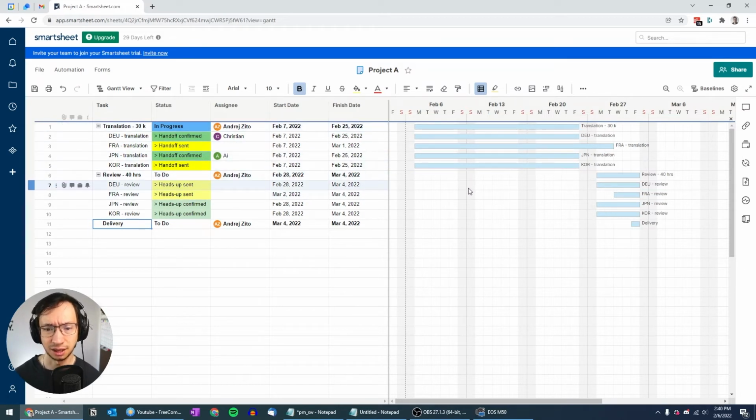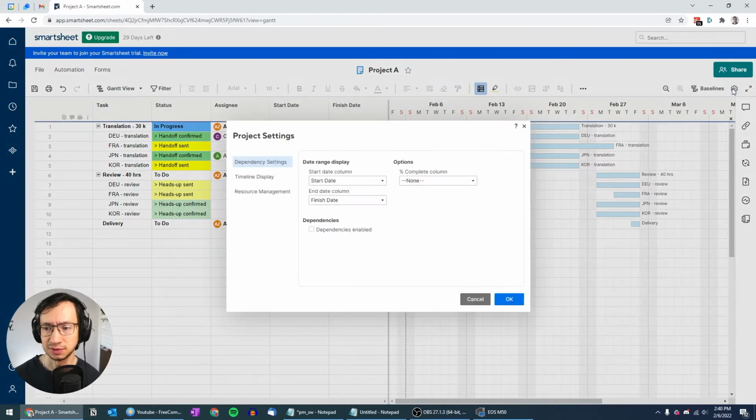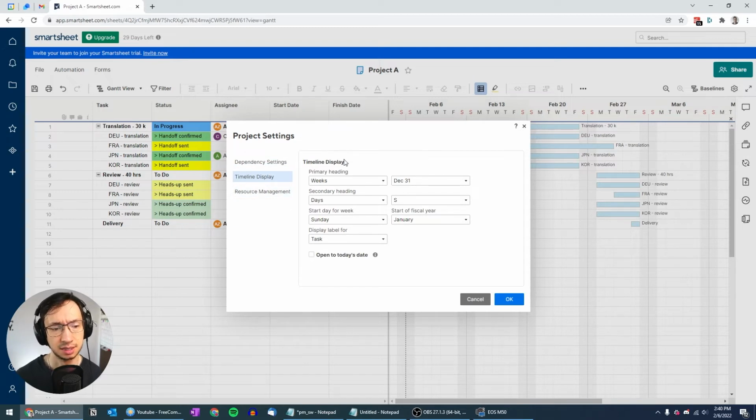There's not a lot of customization here. You can, of course, zoom out, zoom in, and you have some additional settings here under project settings and timeline display. So we are using weekends. This is the date format. That one looks good. And we have the dates, start date for the week. I'm going to put Monday. And then we have the display label for tasks. So what is actually displayed here? As you can see right now, it's showing the task.